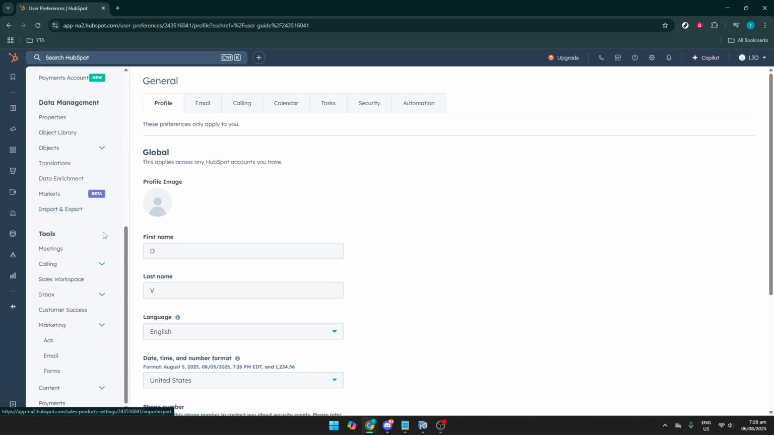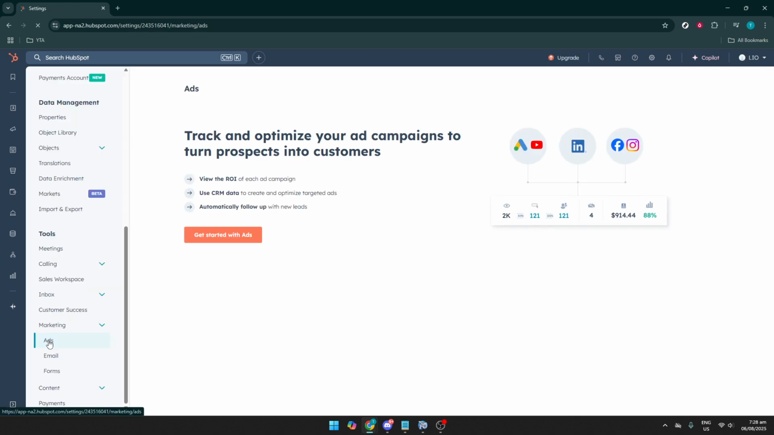Click on it, and this will take you into a new menu interface dedicated to all your marketing needs. It might feel a bit overwhelming if you're not familiar with the layout, but don't worry. HubSpot is designed with user-friendly navigation in mind.